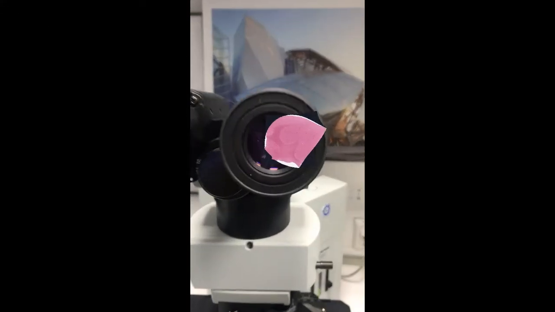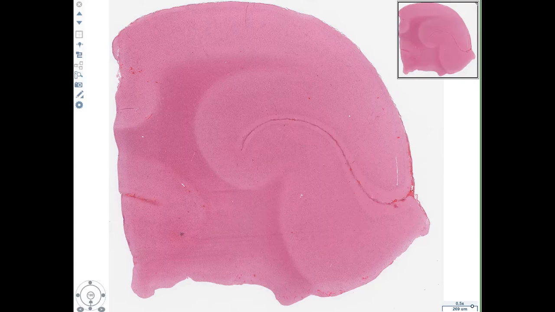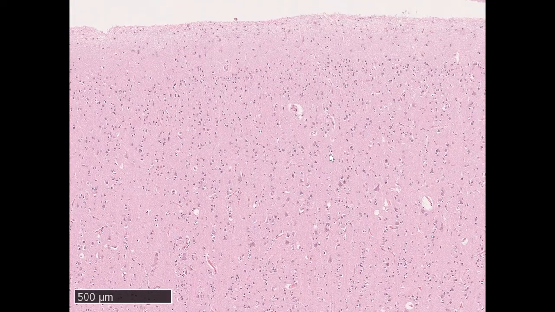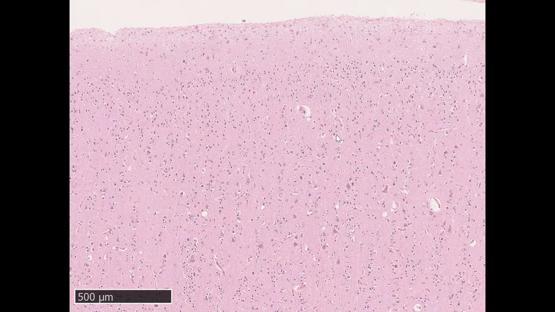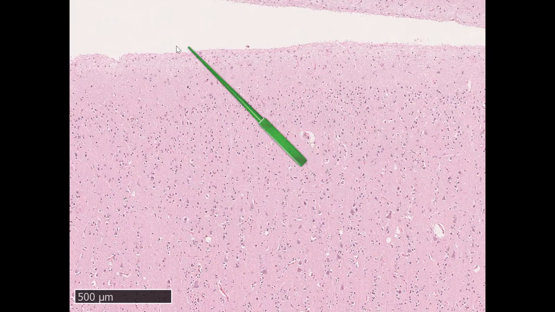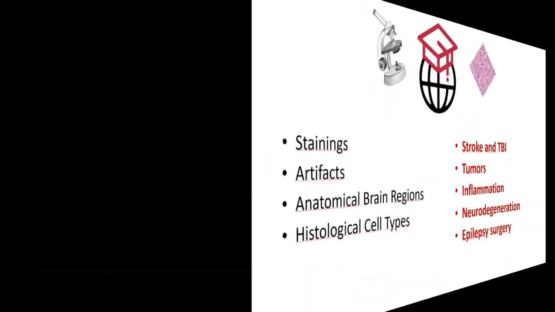When you look through the microscope, you will always start with a very low power magnification. This is live microscopy of an H&E stained human cortical brain section. I will use the mouse here and increase the magnification. I will also move back and forth the section to get a best view of the anatomical landmarks. For instance, here is the cortical surface.